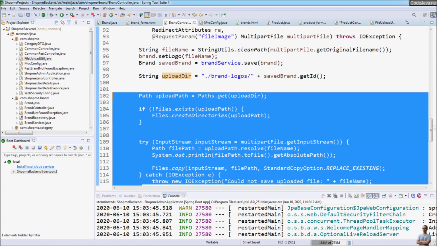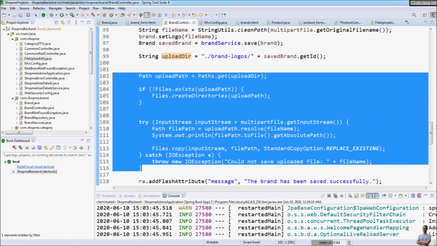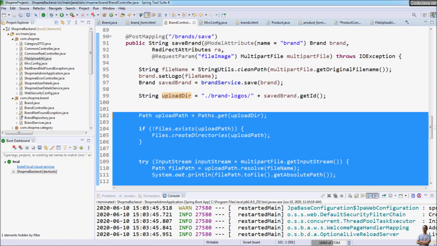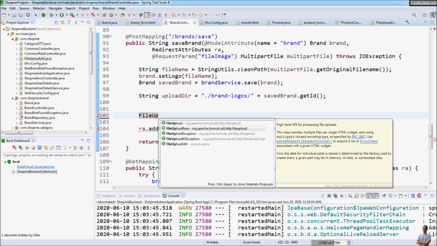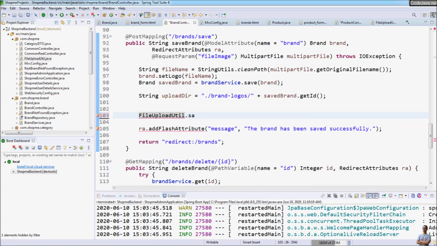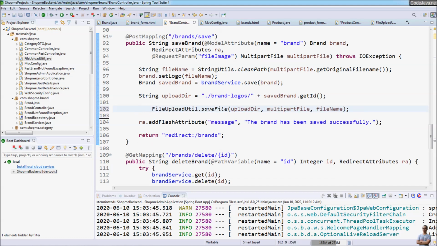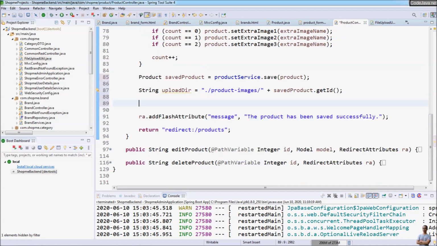And now in the BrandController class, we can use that utility method, FileUploadUtil.saveFile, uploadDir, multipartFile, and fileName. And we use the same.